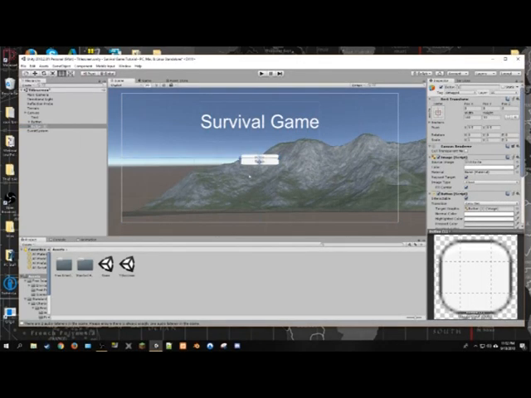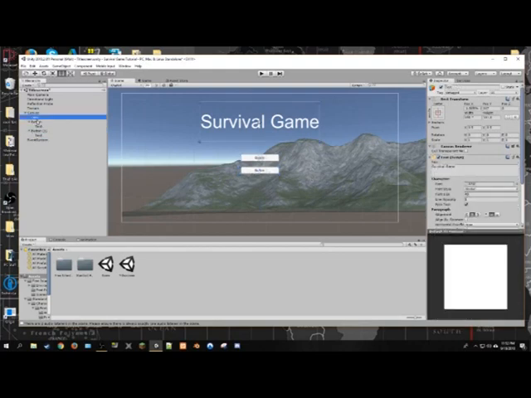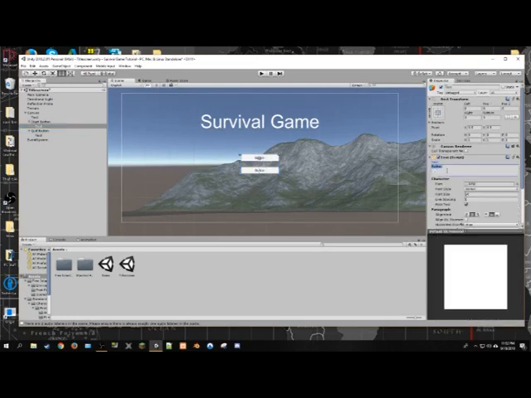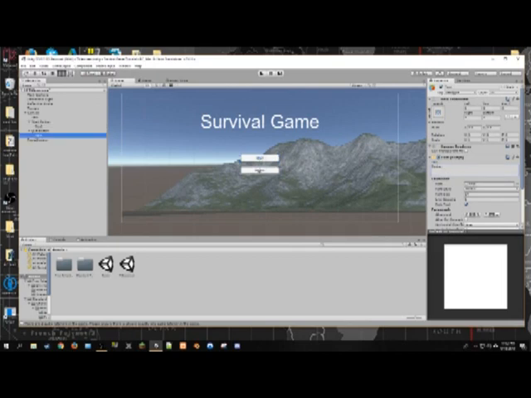Then we're going to make 2 buttons. I'm not going to resize them, I'm just going to leave them how they are. One button's going to be our start button, and the next button's going to be our quit button. Let's label these correctly: start and quit.